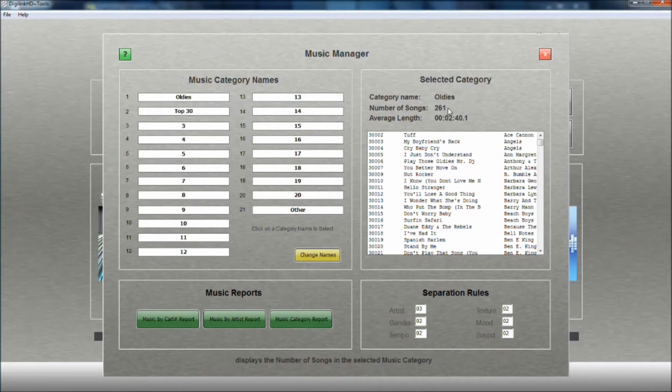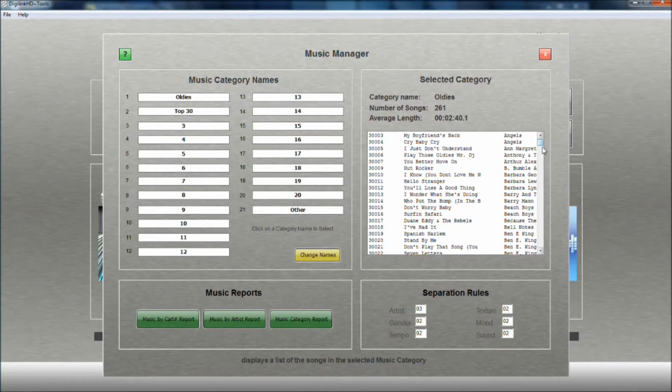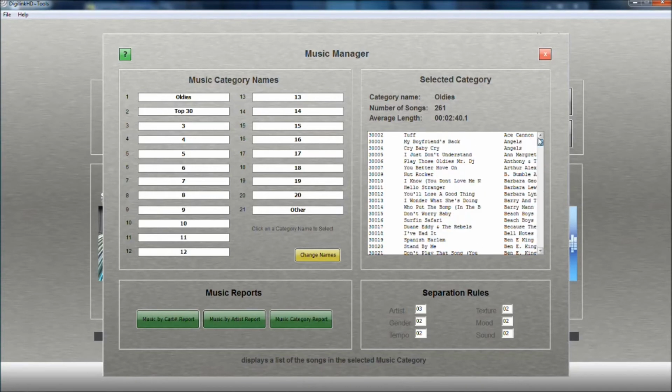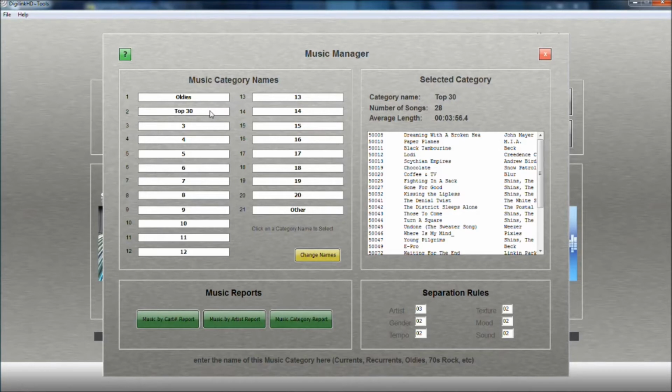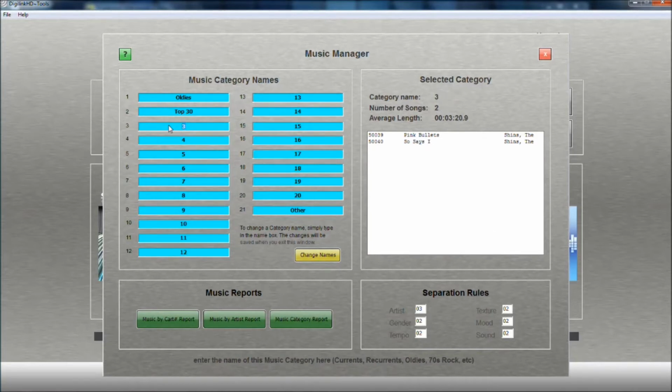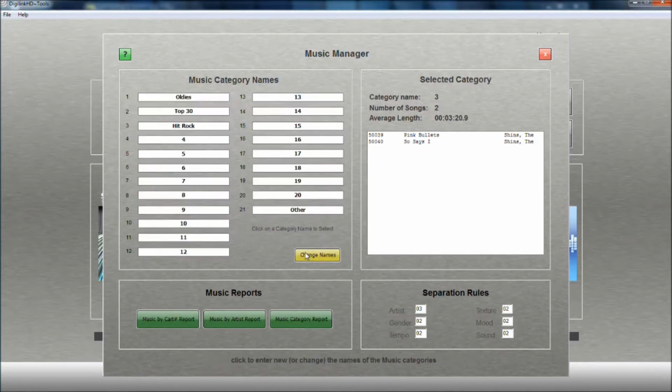So I've selected oldies here, and I can scroll down. I can see the number of songs as well as the average length of the songs. Clicking on top 30, I can see that I have 28 songs assigned to this category and an average length of 356. If I want to add or change names, I click on the Change Names button and then select which category I want to change. And then once I'm done, I click on Change Names again. And now I'll have a hit rock category. So you have up to 21 different music categories to schedule and to get set up.